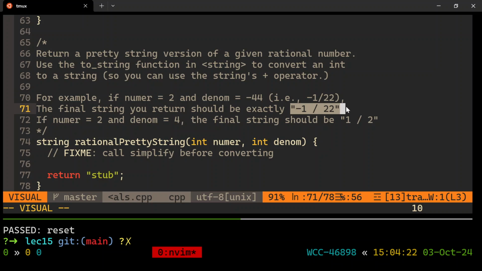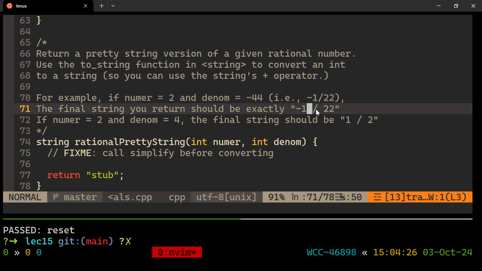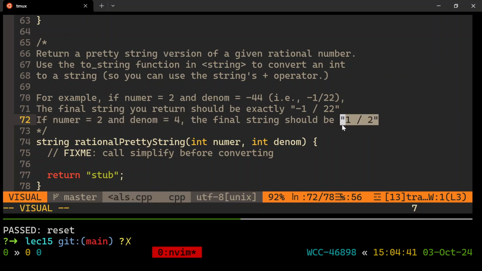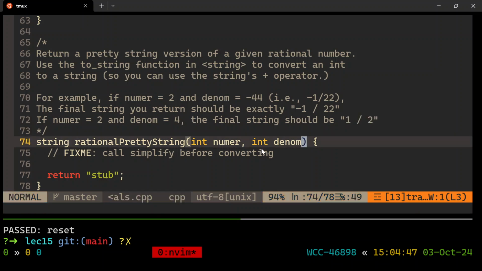So the final string that I want you to return, if that was your original fraction, is negative 1 space slash space 22. All right? So include some spaces and a slash. Make it pretty, ready to be printed. But don't actually print it. You're just returning a string. And if numerator was 2 and denom was 4, your final string that you give back should be 1 space slash space 2. That's our pretty version of that fraction as a string. Does that make sense? That's what you're going to be doing.